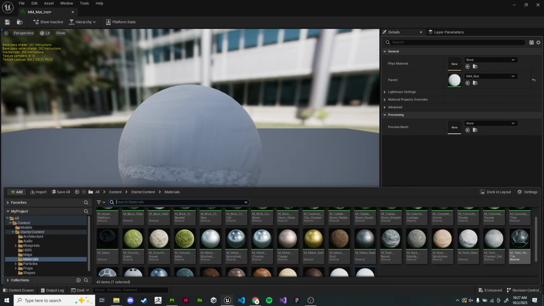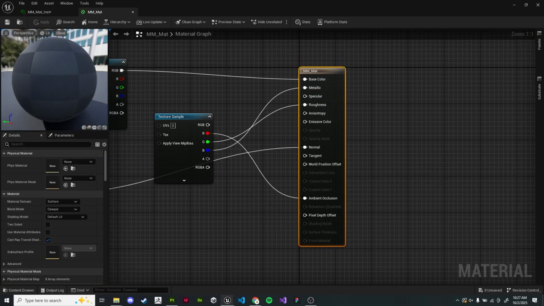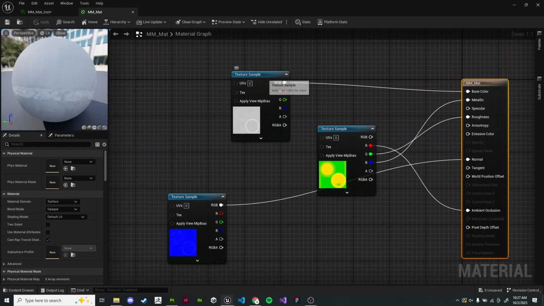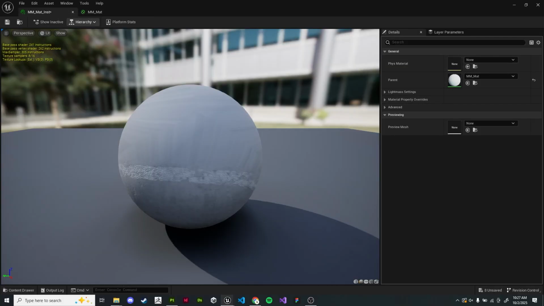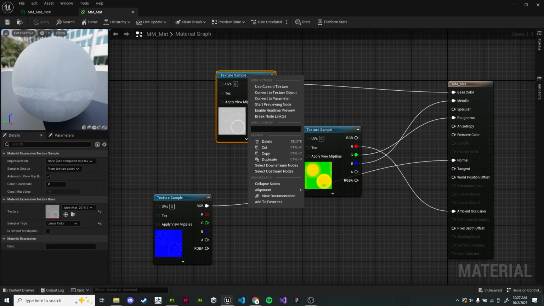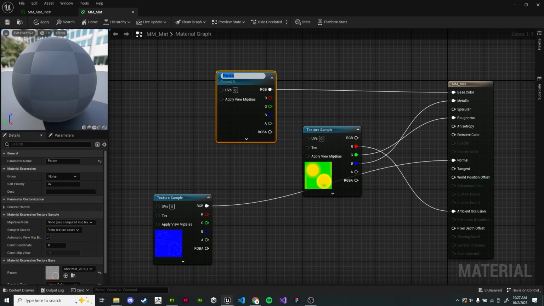So let's go back to our master material. These texture samples by default are not visible in our instances. So you can see I have nowhere here to change them. But if I right click them and convert to parameter, let's call this base color.